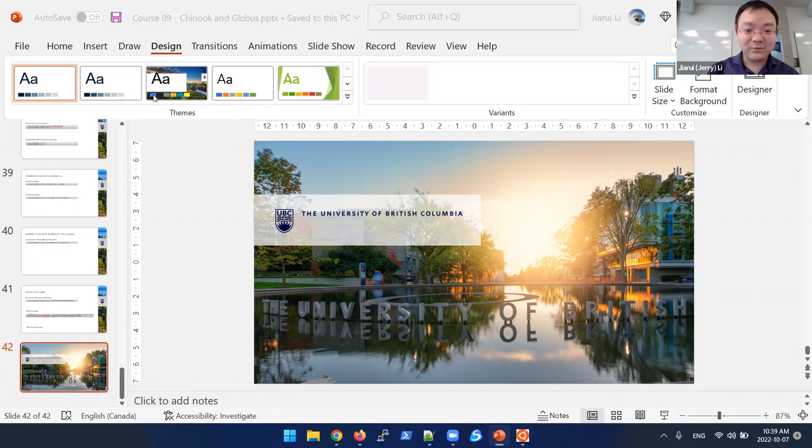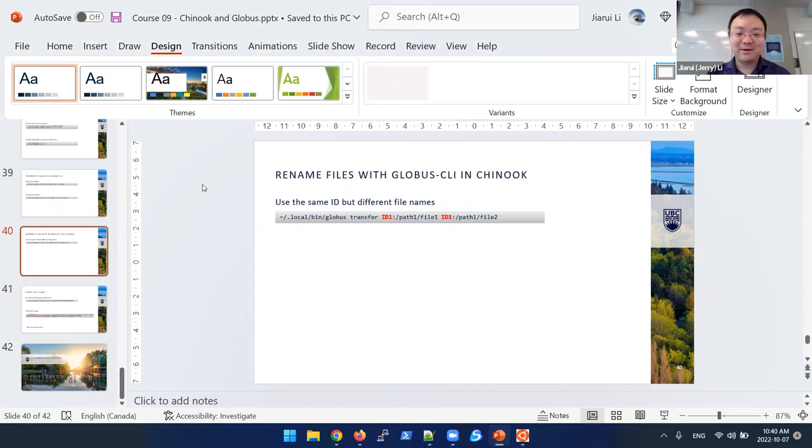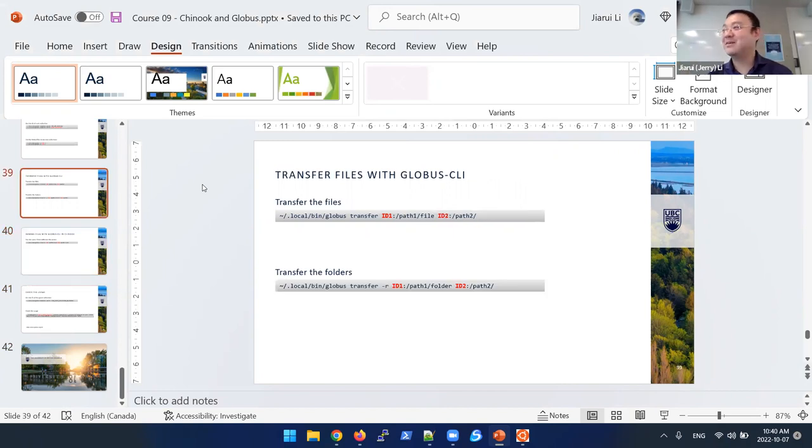Question number two: why would I choose to use the Globus command line as opposed to just using the browser? There are two functions you cannot do in a web browser. The first one is checking the usage. You cannot check the usage in a web browser. And number two is renaming the file. Remember, you have that rename button grayed out, not functional, in the web browser interface. So you have to do that in the command line.